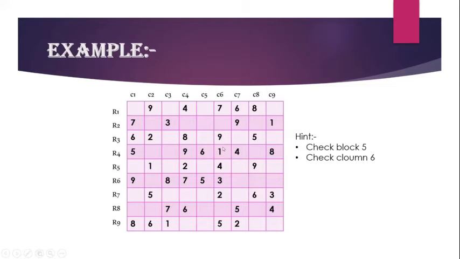And meanwhile, in column 6 we already have 7 numbers. Only 2 numbers are left over, and those 2 numbers are 6 and 8. The positions are R8C6 and R2C6. But in R8 we already have 6 over here, so R8C6 cannot be 6. So automatically R8C6 becomes 8 and R2C6 becomes 6, and we fill them in. Okay, so we have done it.